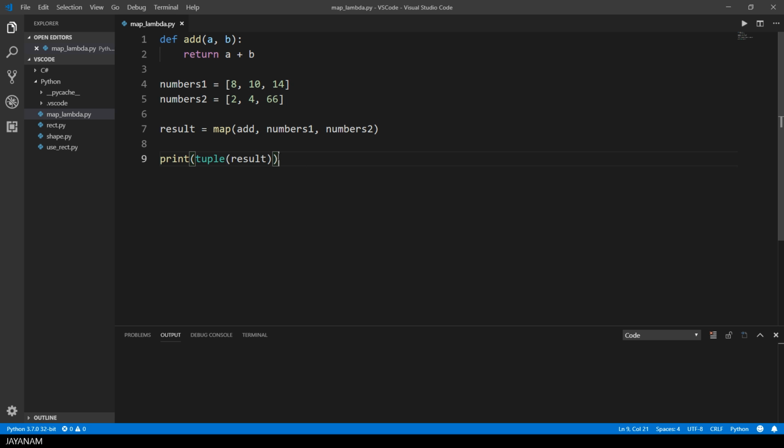So again, the add function and these lists, numbers 1 and numbers 2, are passed to the map function, and the items of the lists are used as arguments for the function add. And here's the result as tuple 10, 14, 80. Okay, 8 plus 2, 10 plus 4, 14 plus 66.